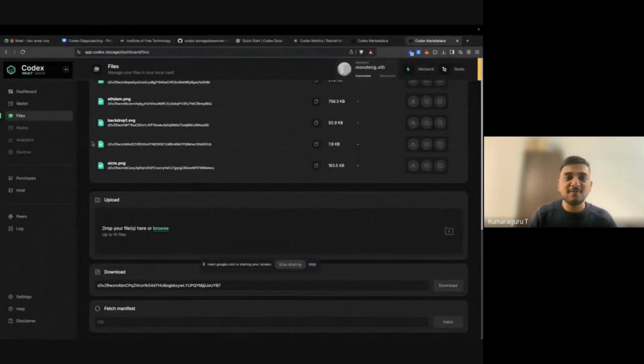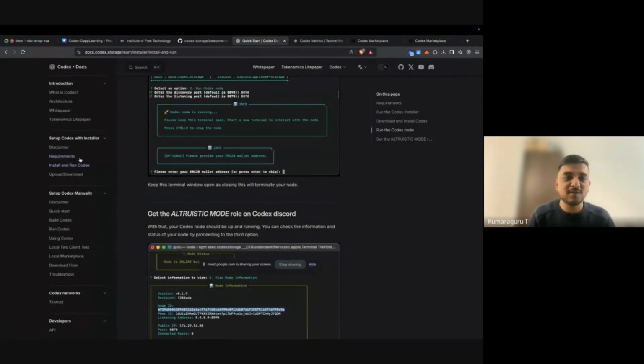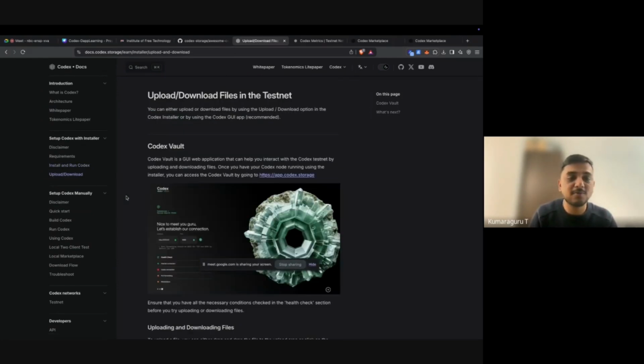But now that we have a Codex node running, I'll go ahead and show you the different other things that you can do with Codex. So when we look at the documentation, we have the first 3 parts completed, also the 4th part completed with uploads and downloads.